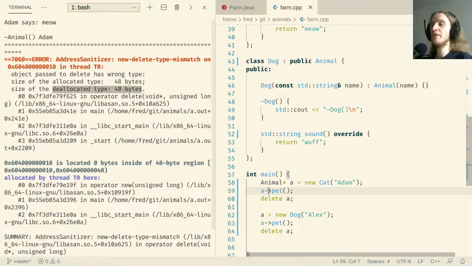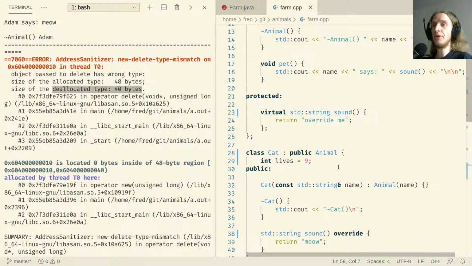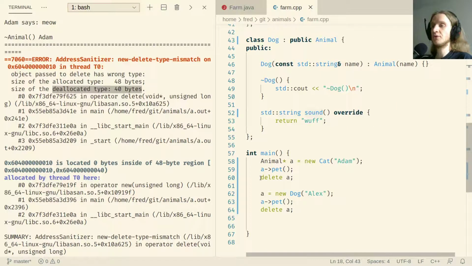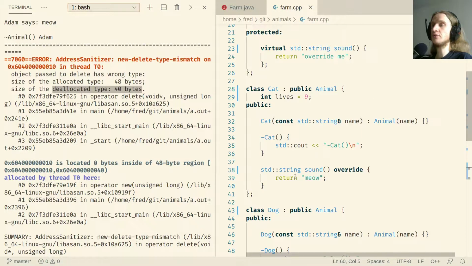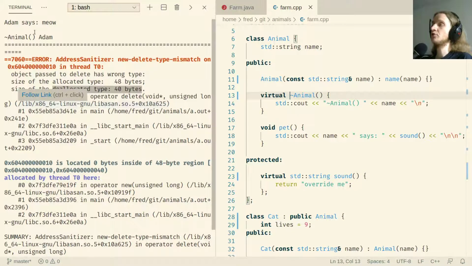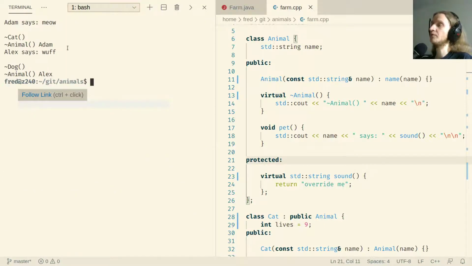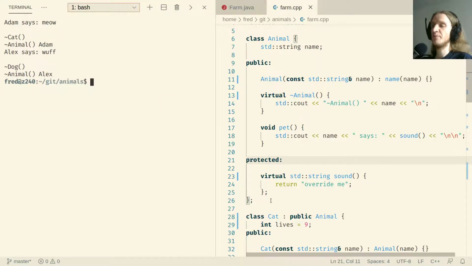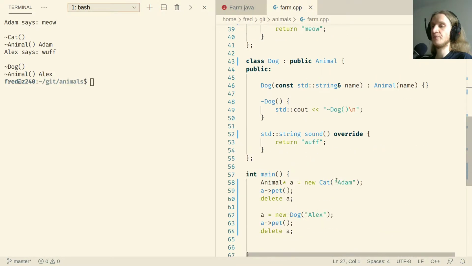Okay, so while this call to sound was dispatched dynamically, or we got a virtual dispatch, we didn't get this virtual dispatch for the delete call because the destructor in animal is not virtual. Right? If I make the destructor virtual as well, then we should also see the other destructors, and the memory leak should be gone. Right? Here you can see it. Here we destroy Adam, first the cat part, then the animal part, and here we destroy Alex, first the dog part, then the animal part, and the memory errors are gone. That's beautiful. Okay.